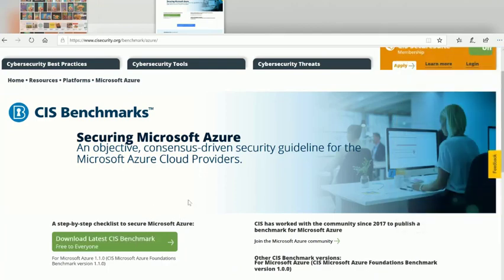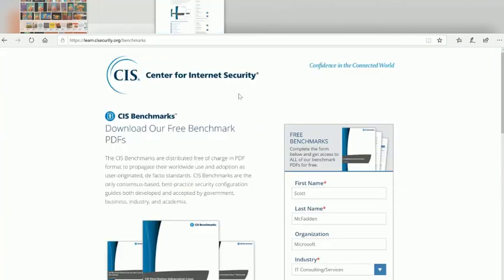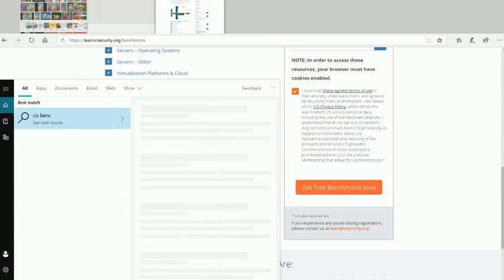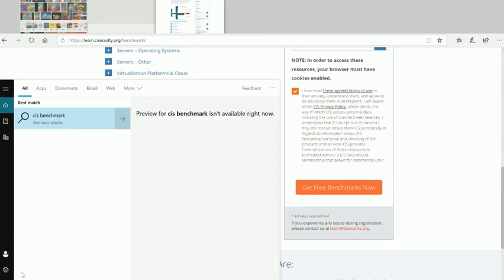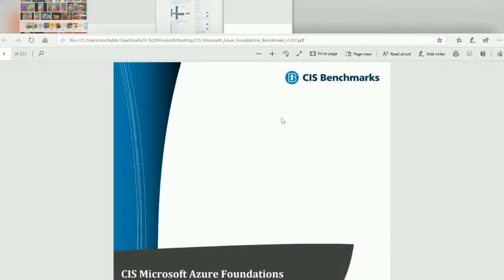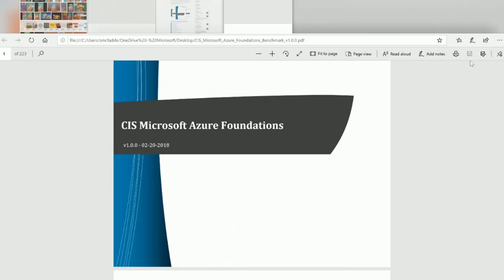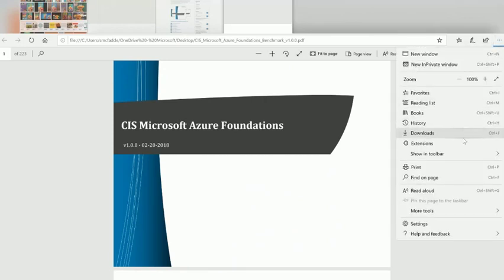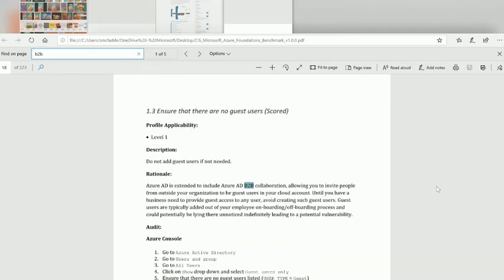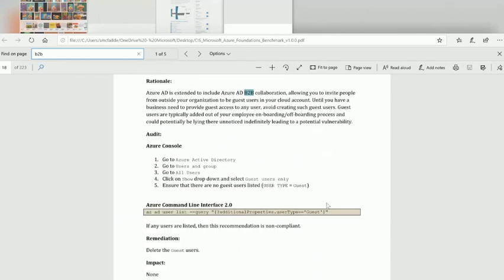So download, securing Microsoft Azure. Even though it says Azure, there's Office 365 in here. When you download it, it's the benchmark. It basically goes through everything I just walked you through in terms of Azure Foundations. So you can sign up and browse it. But then if you go to find that page, you do Azure AD extended, Azure AD users.